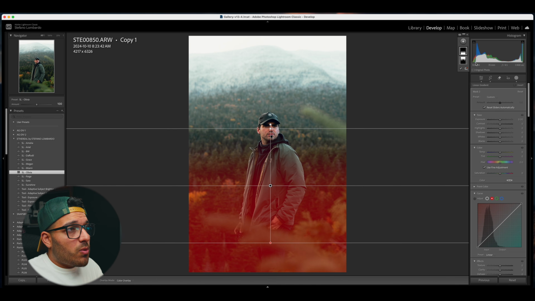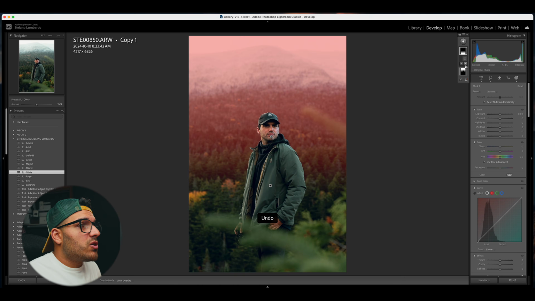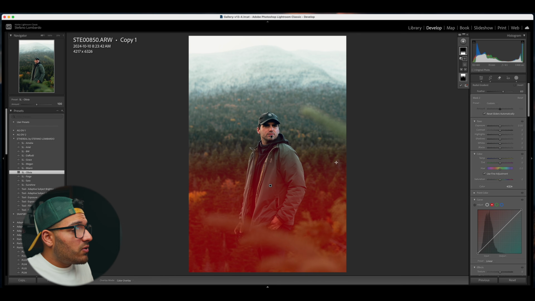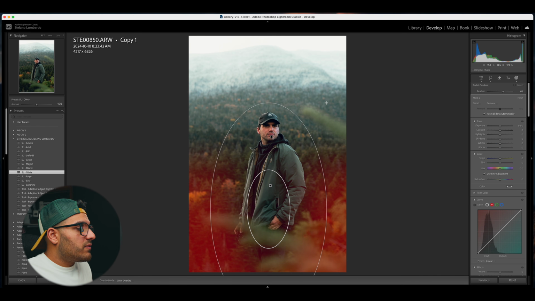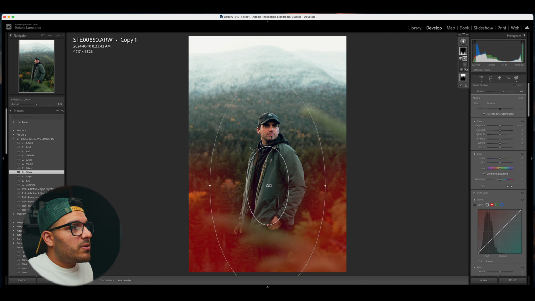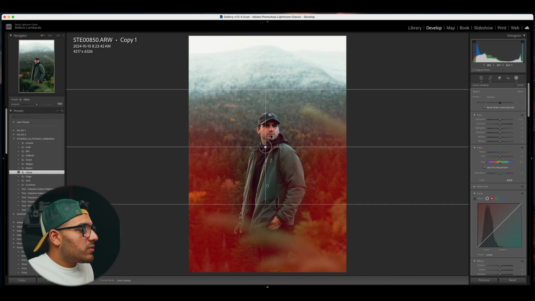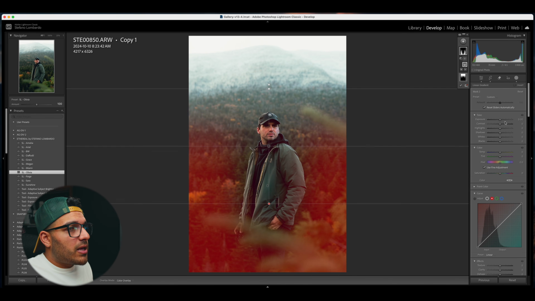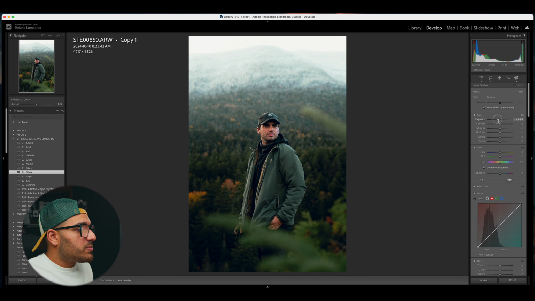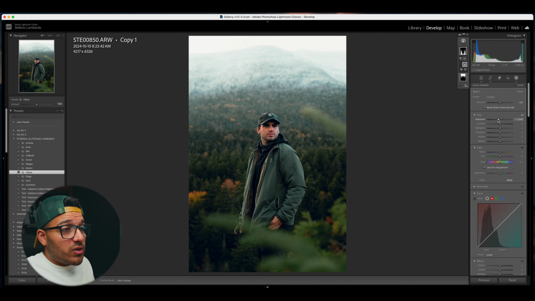But I also don't want this to affect Rich. I'm actually going to subtract a radial gradient, and I'm just going to kind of do a rough radial gradient around him. I think I'm going to pull up this linear gradient a little bit higher, and then I'm just going to drop the exposure a tad. You don't want to do too much, because then it'll start looking fake.